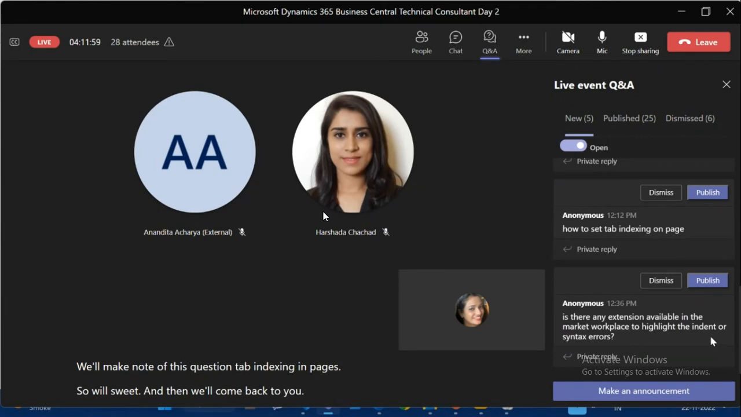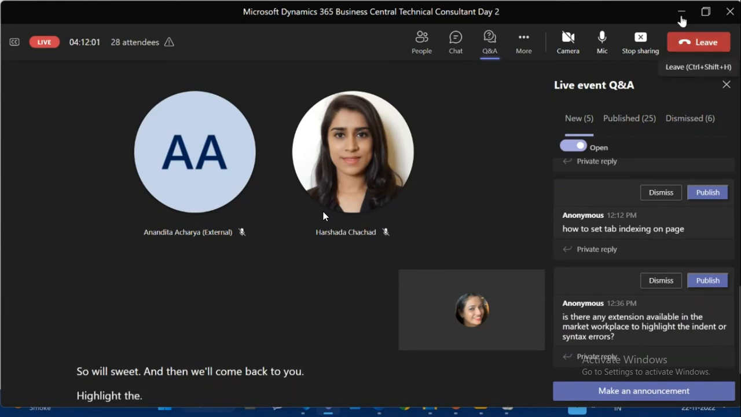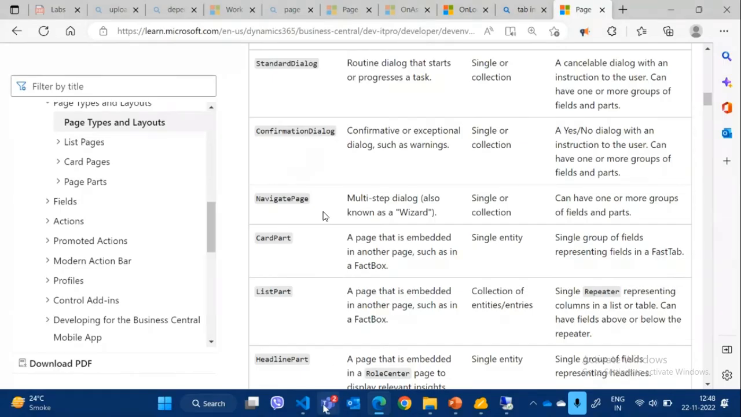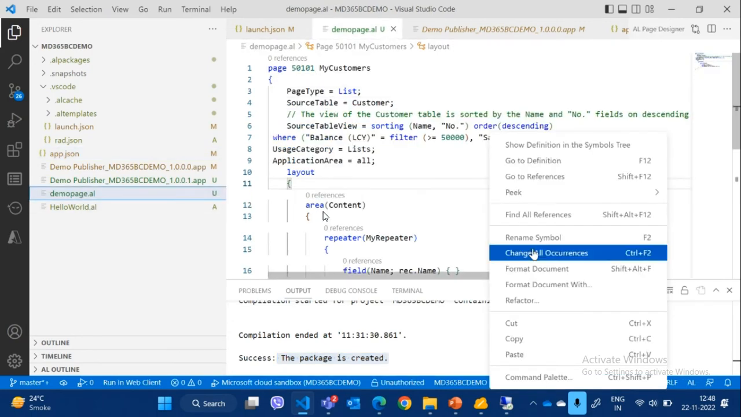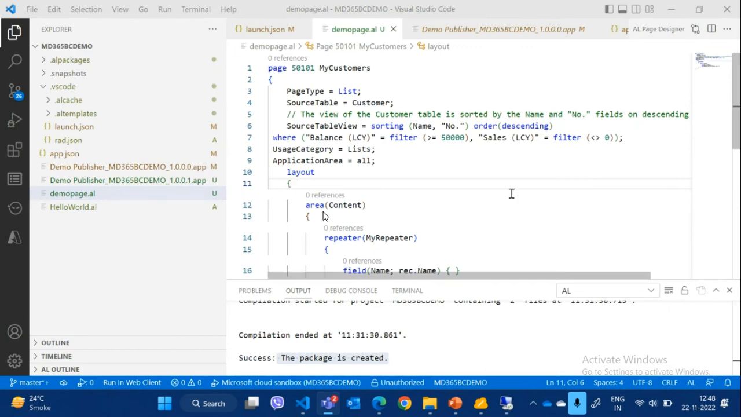Highlight the indent or syntax errors. Syntax errors are highlighted in VS Code. Indenting is also not an error. If you miss any of the braces, it will give you an error. Otherwise, you can always go to your code, right click on it and format it, right?